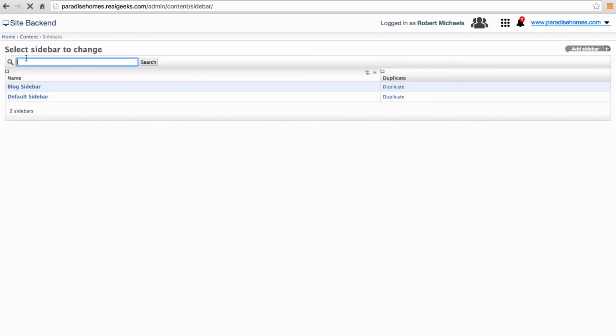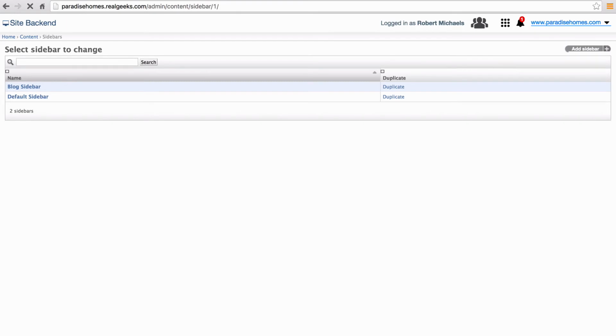By default, there are 2 sample sidebars here, one for the blog and one called Default Sidebar. You can always delete or duplicate these later. But for the sake of this video, and since most of our pages have been set to pull in the default sidebar, let's configure that one. So let's click on Default Sidebar.